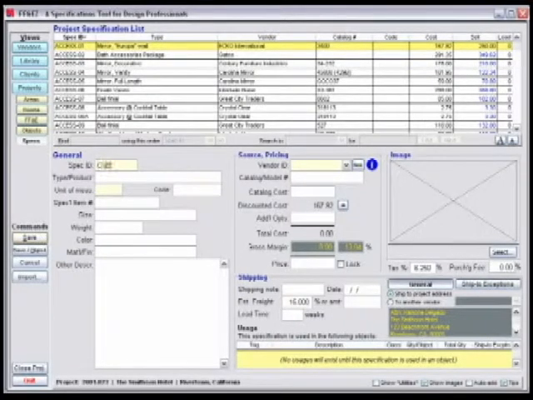It's going to be case 22. We're using case as the prefix for casework. The vendor we don't know yet, so we're going to put in TB and it'll find the TBD vendor, to be determined. Then we'll put in the product, which is going to be a nightstand. We don't know the catalog or model number, so we'll leave that blank for now.